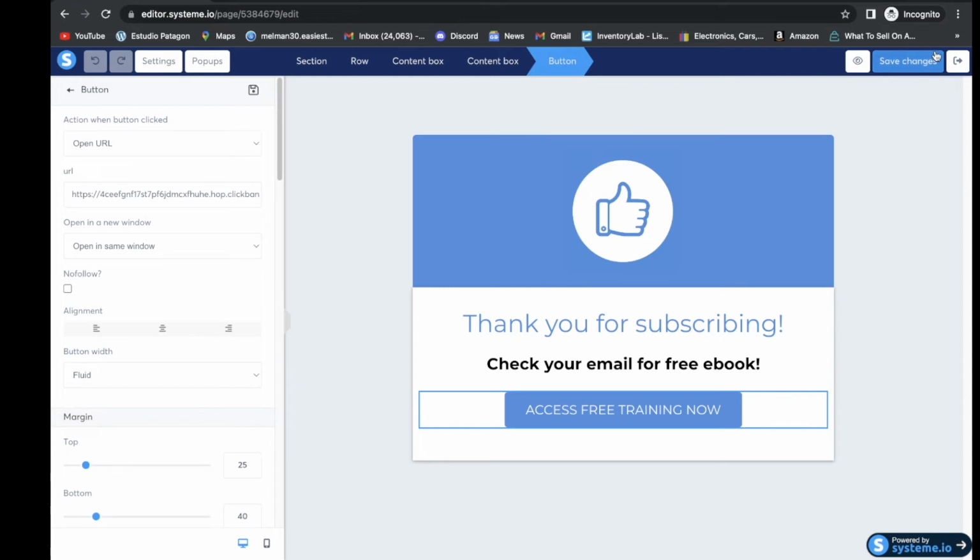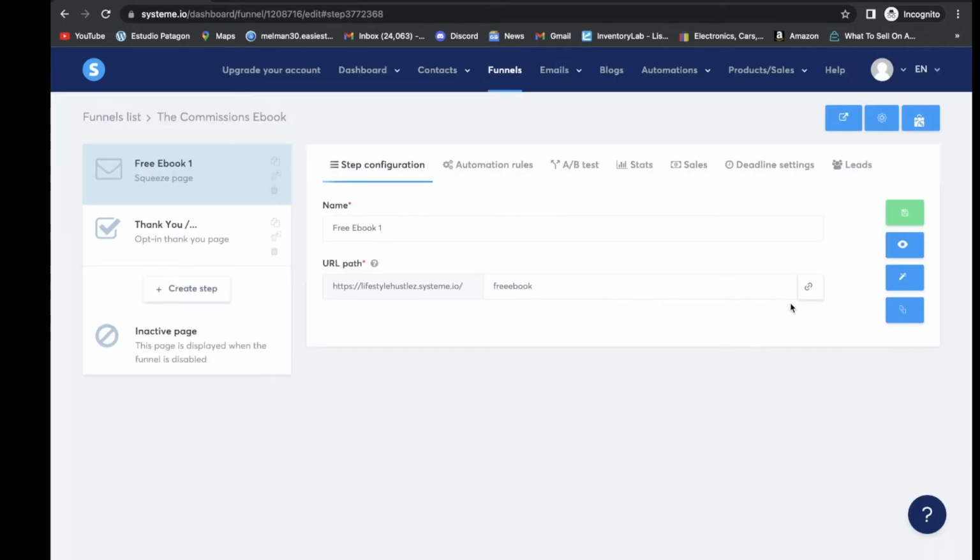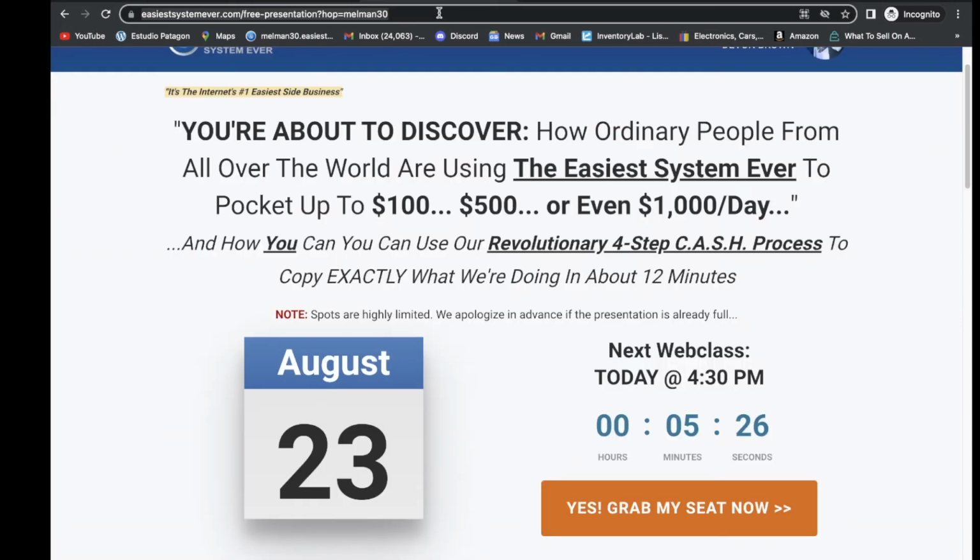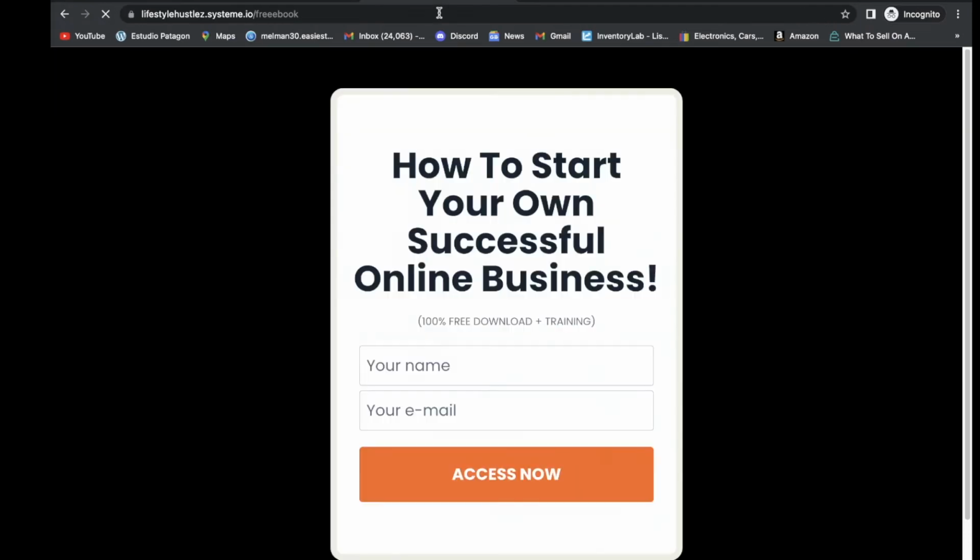So now we're actually gonna test this out to see how it works. All I'm gonna do is click right here on this URL path, this little link right here. I'm gonna click Command V, and as you can see, it brings me to this page that I actually created. So right here it says 100% free download plus training.